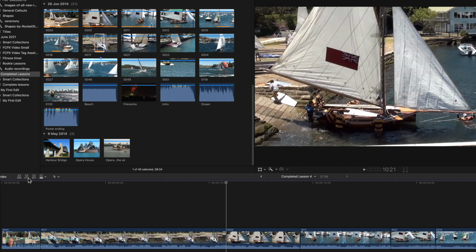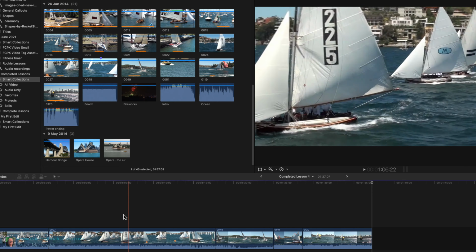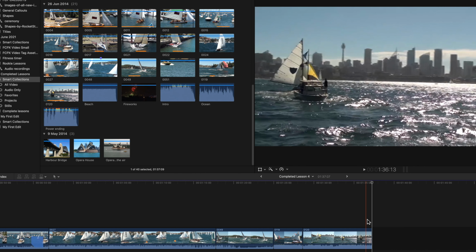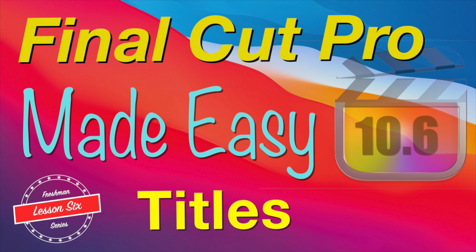Now add 21 and 22, inserting them after 17 using the W key. Add into the timeline 27, 49, 119 and 120 in your own time. And when you finish this lesson, you can compare it with completed lesson number 5 to see how you've gone. In the next lesson, you'll look at adding titles.